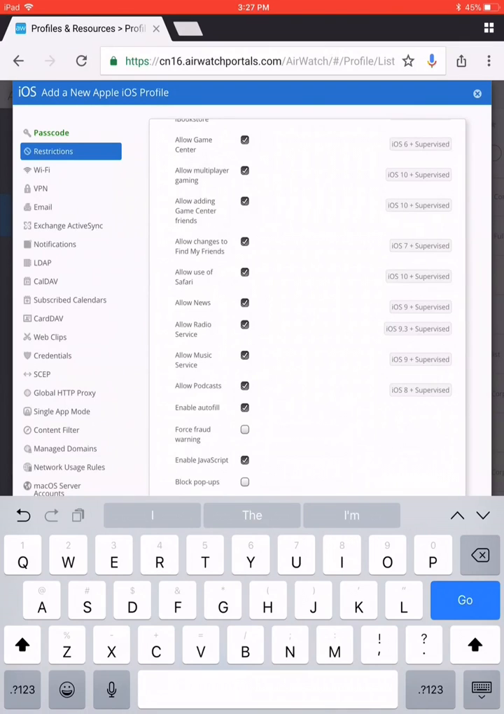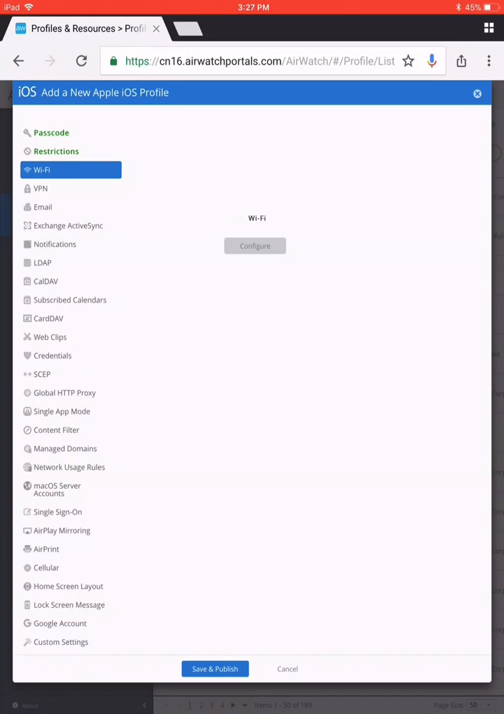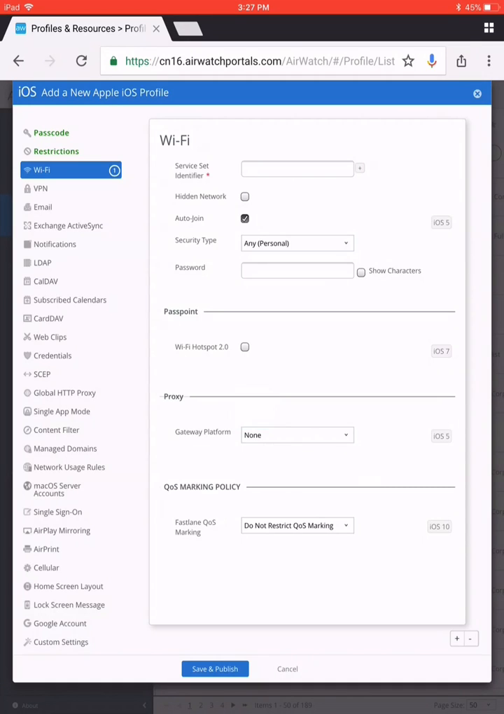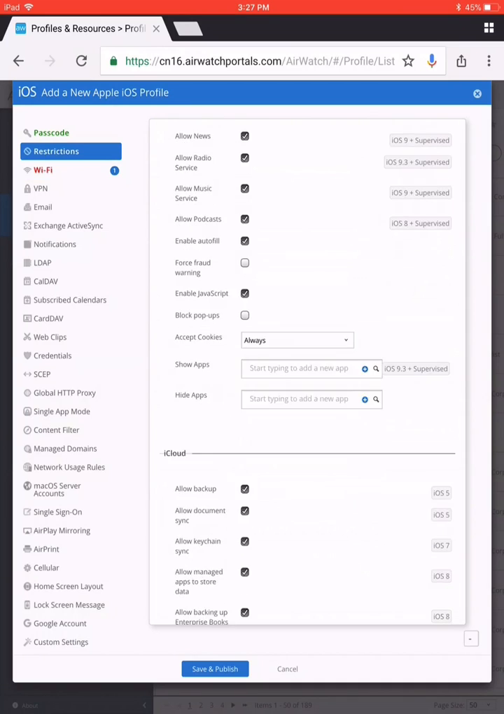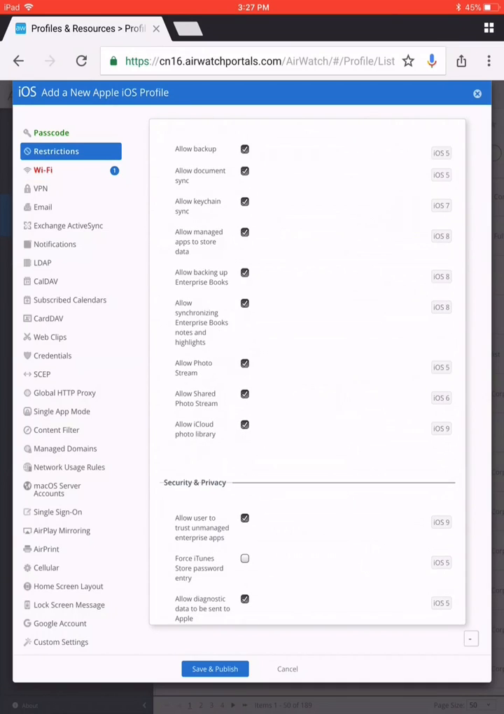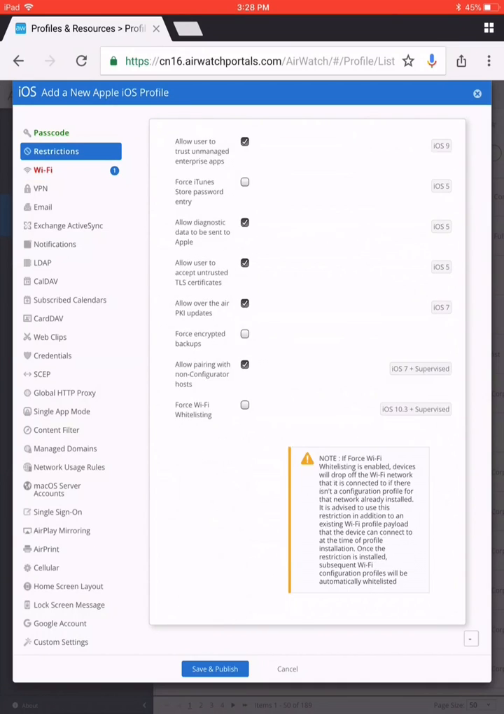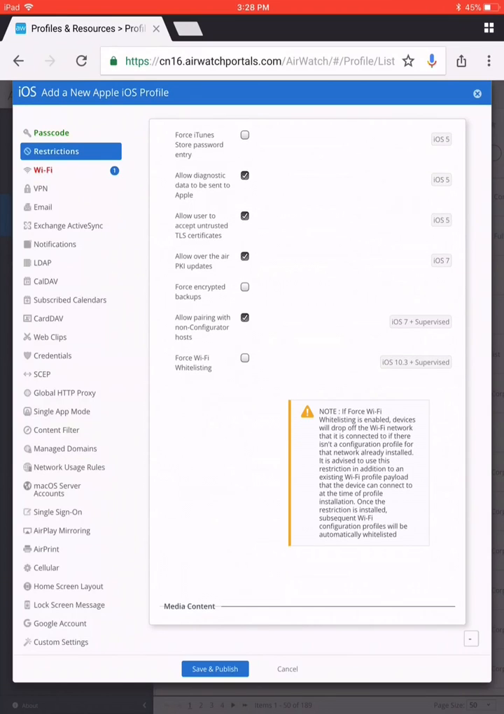Okay, if you take a look at this, you've got Wi-Fi. You can set up Wi-Fi on here. You just need the Wi-Fi name and the password. That's pretty much it. One other feature in restrictions is that you can force it to use a specific Wi-Fi, if you're on iOS 10.3. See, force Wi-Fi whitelisting. That means it's going to go to whatever Wi-Fi it has a Wi-Fi profile for. That's the one it's going to go to, and it's not going to go to any other ones.